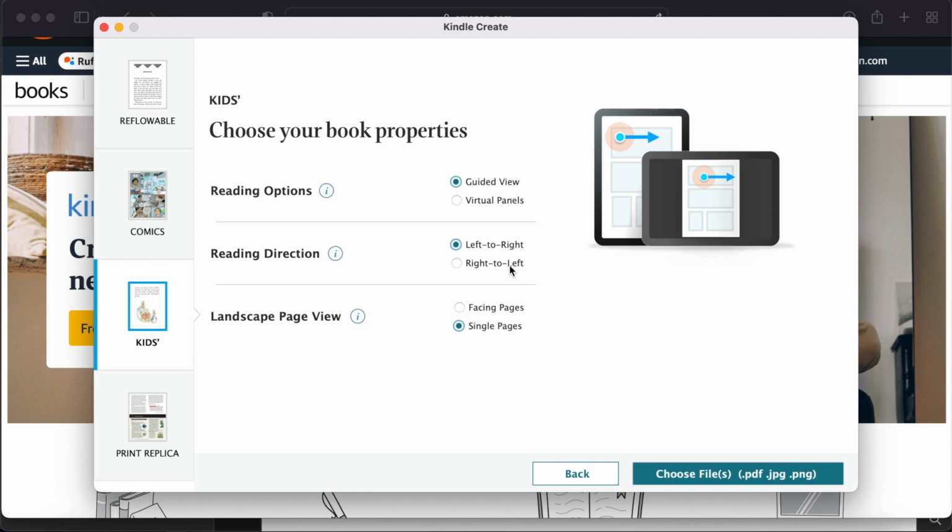So once your files are ready, you should have an idea of what options you are thinking of using here, and you should be ready to go. So I'm going to choose the file and then we'll carry on from there.